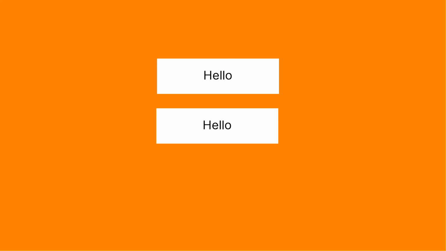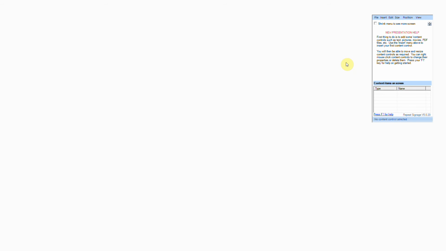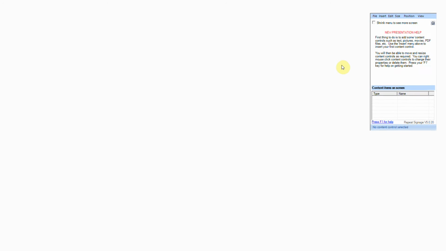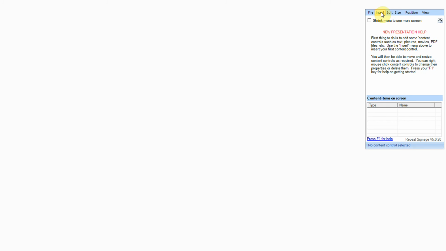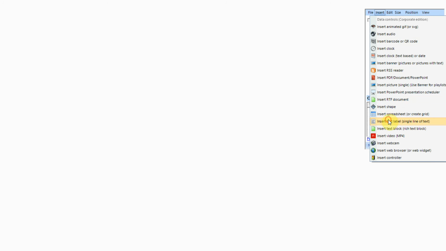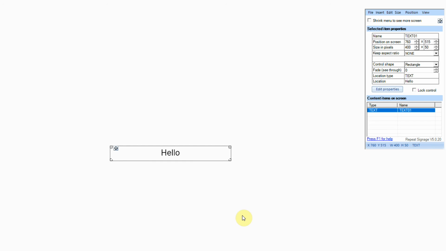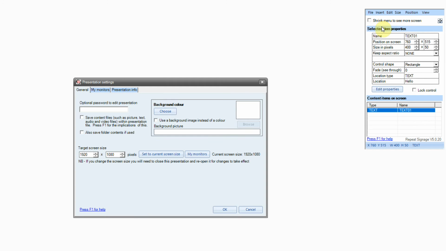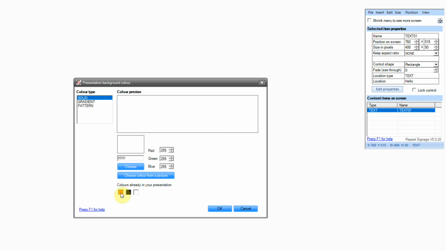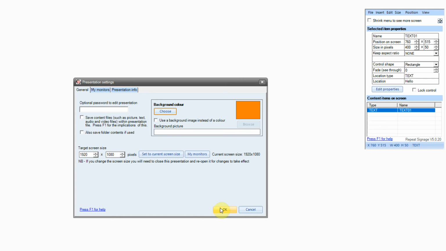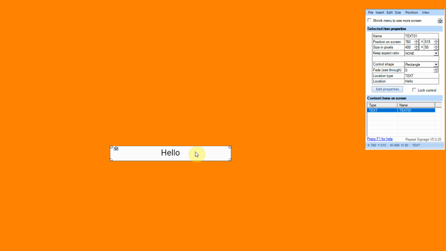I'm just going to show you how to move, resize and delete controls from the Repeat Signage Designer screen. So we start by going to Insert Text Label, add some text, OK, and this adds it to the designer screen. Just going to go to File, Background Colour, choose and OK, and you can now see the control easier.